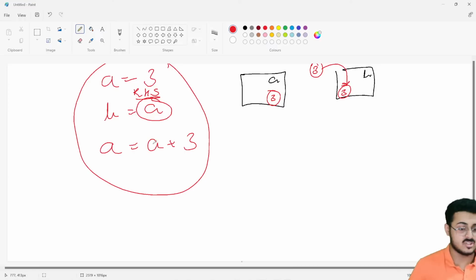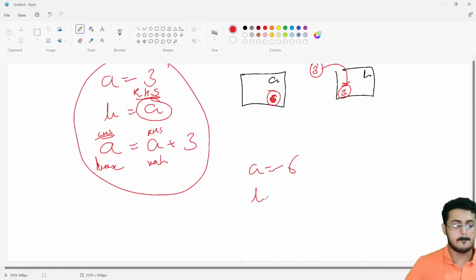Now again, you're having A is equals to A plus 3. On the left hand side, a variable refers to the box; on the right hand side, it refers to the value. So in A plus 3, the value inside A is 3, so 3 plus 3 is 6. Now the new value of A is 6. So A is equals to 6, B is equals to 3. The answer will be 6 comma 3.